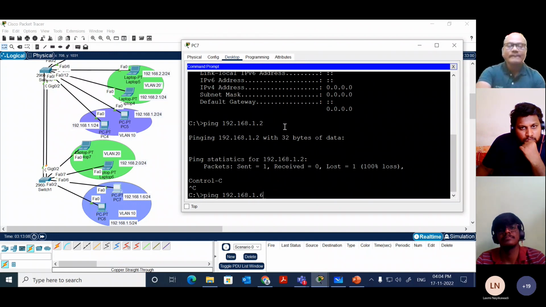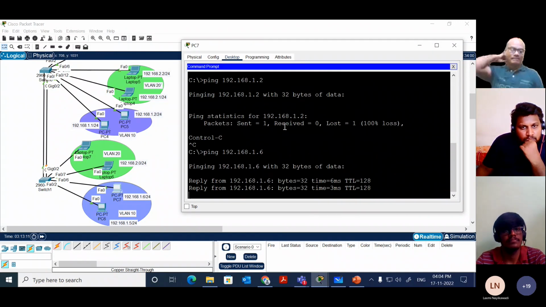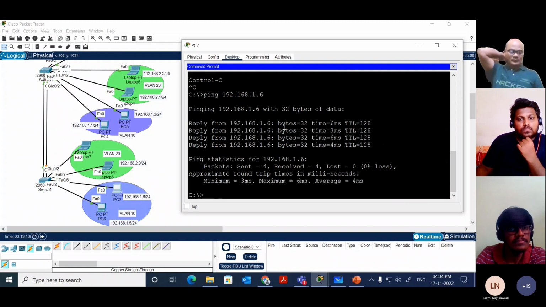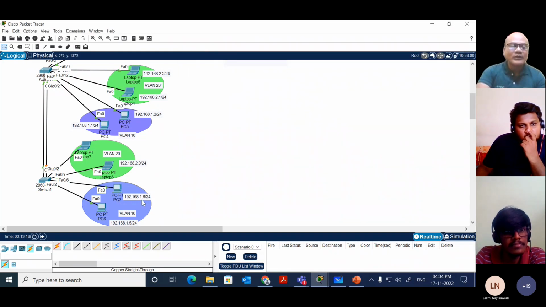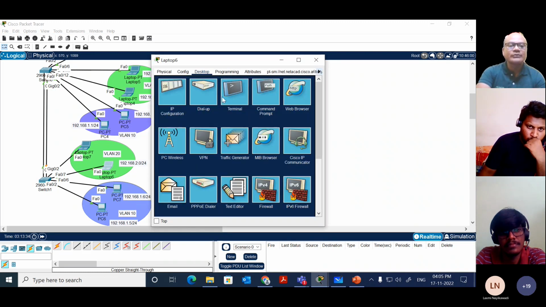You know why? It's his own network. Same switch. See, understand here. 1.6, 1.5 is connected directly to the single switch. Same switch. Okay. But our intention is not like that. If you ping these two, they'll ping. If you want to check, let me show you this one also.